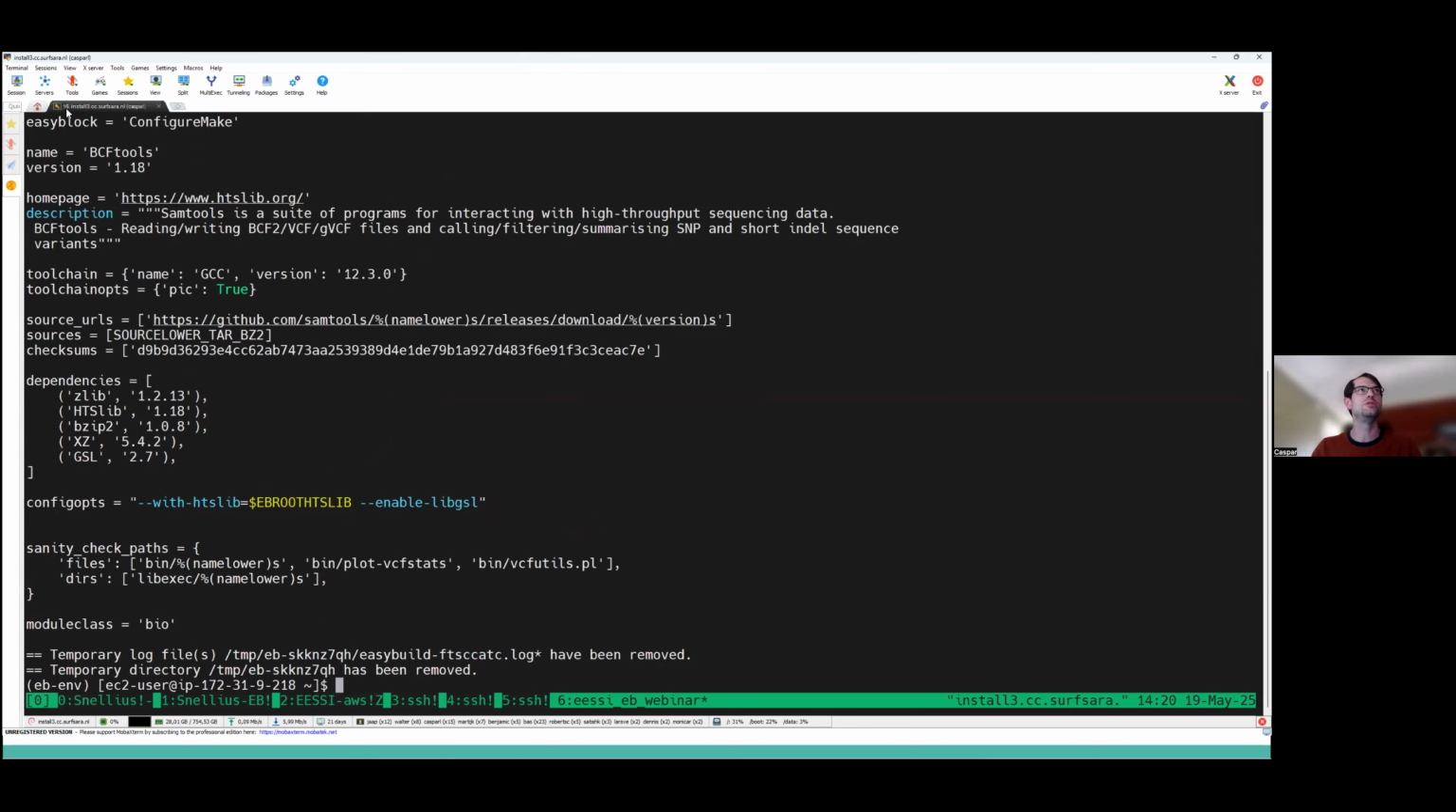It will tell me which EasyBlock it's going to use, right? So these are all of the key value pairs that make up the EasyConfig file. It shows all of the dependencies, etc.